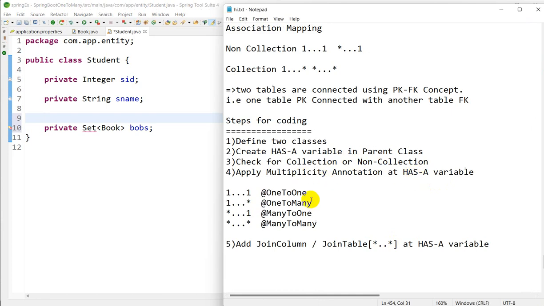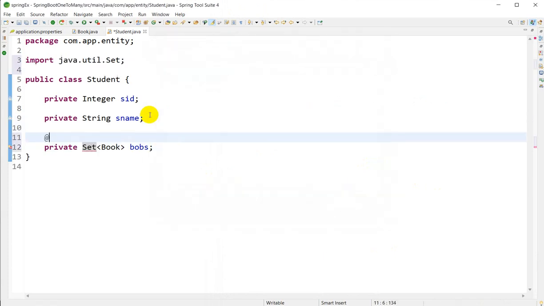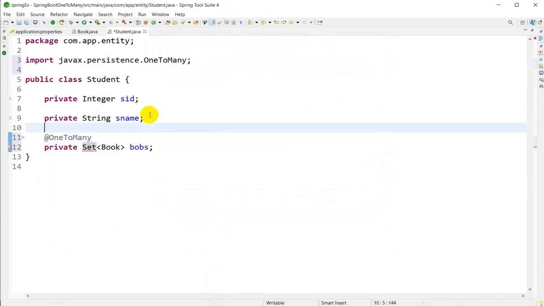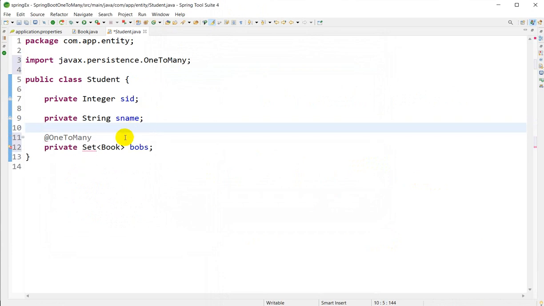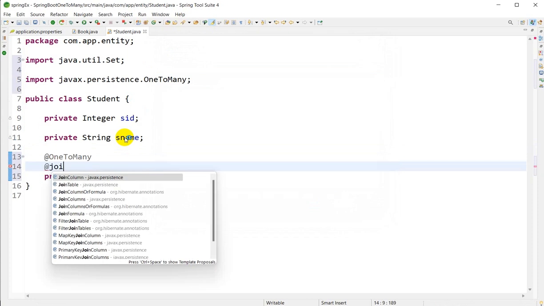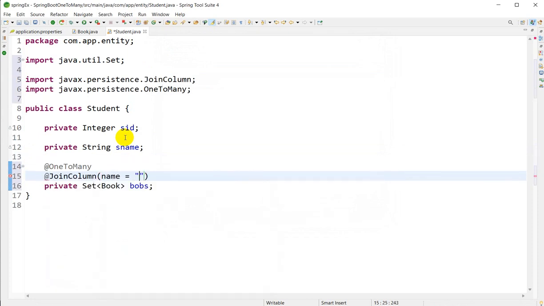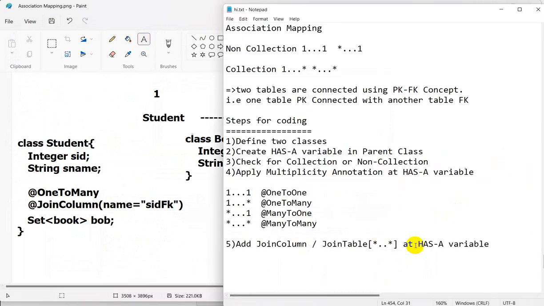Add multiplicity. What is the multiplicity annotation we have to use? One to many. So let me import, Ctrl+Shift+O, java.util.Set. Here we have to take @OneToMany, right? And fifth step is join column. So I will take here add the @JoinColumn, Ctrl+Shift+O. So what will be the join column? That will be sid_fk, and that join column, the foreign key column, will be created in the book, right? So these are the 5 steps we have done.